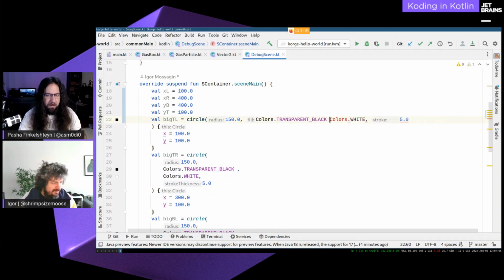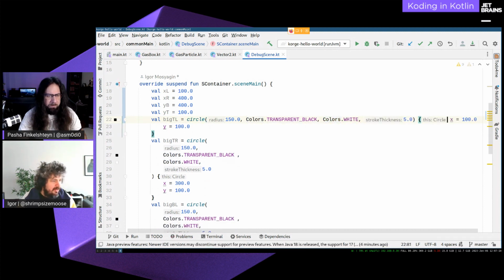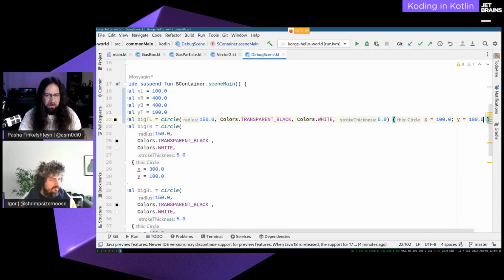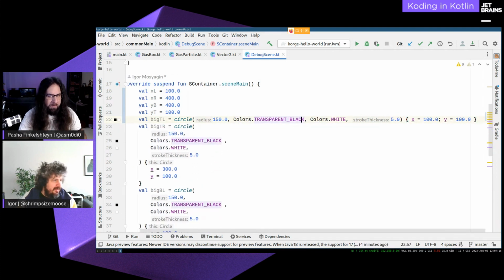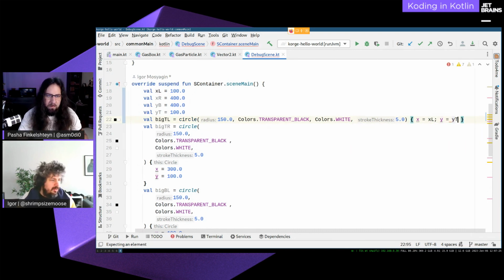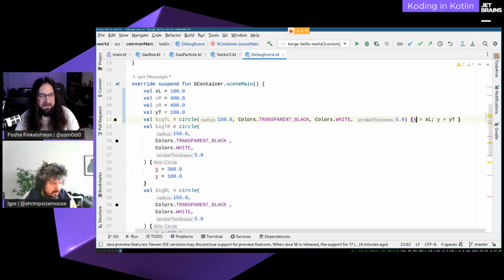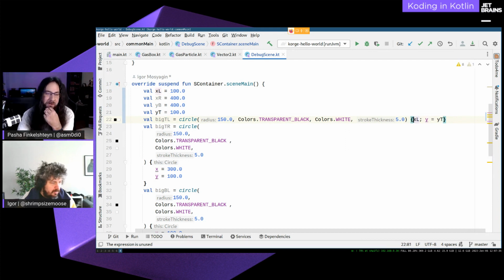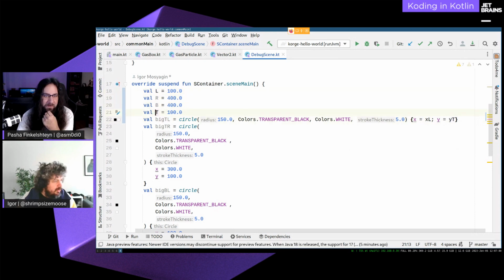Maybe one more time. What happened? Okay, but it's too long, I believe. Well, X top left has L and T, XL and YT. You know what's funny? You don't need X and Y in these names. Yeah, you're right. Left, right, bottom, top. Now you need to rename them in big TL.